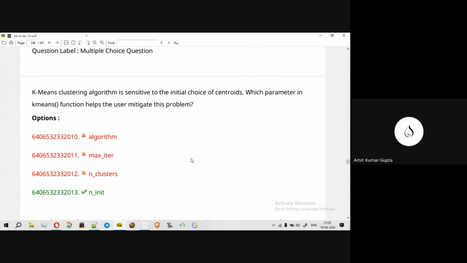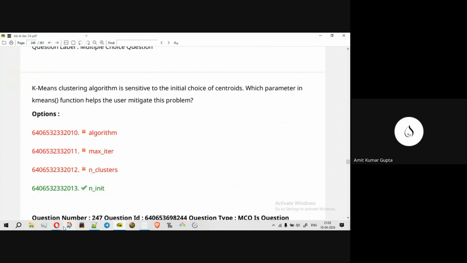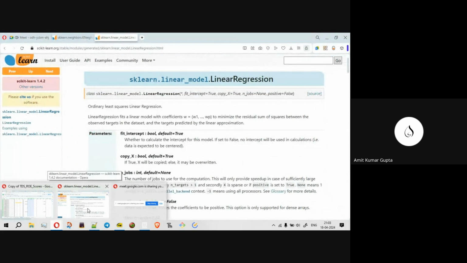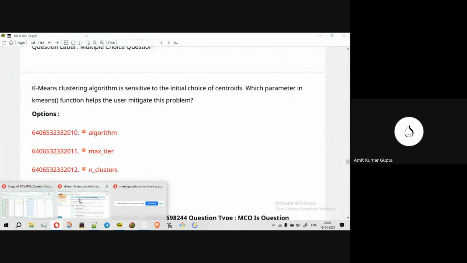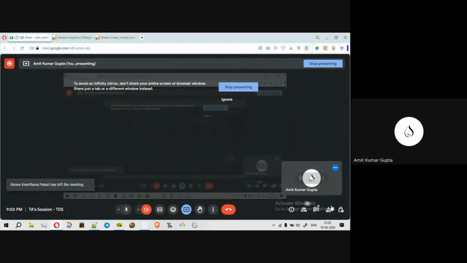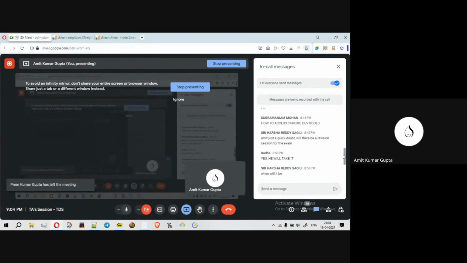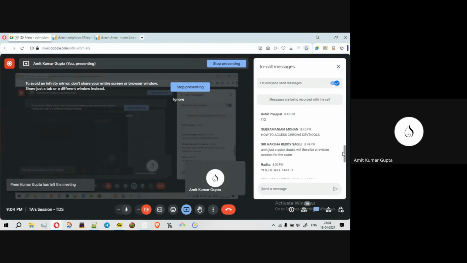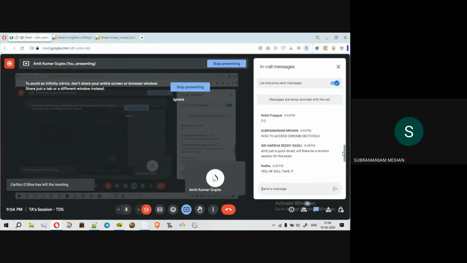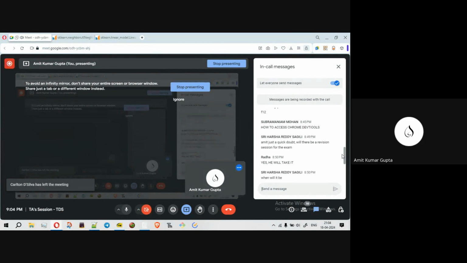Okay, why is everyone so silent? Only Radha, Carlton, and Surmanyam Mohan are speaking. What about the others? Varun, why so silent? They should add MLP as a prerequisite. Yep, so it's a deep absorption. That's why nobody wants to. Deep absorption. Oh, okay.